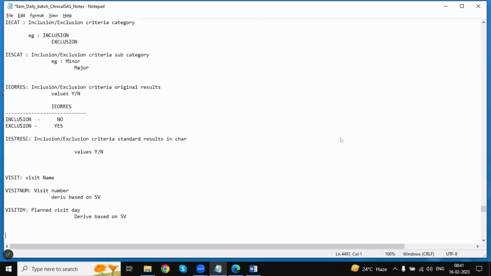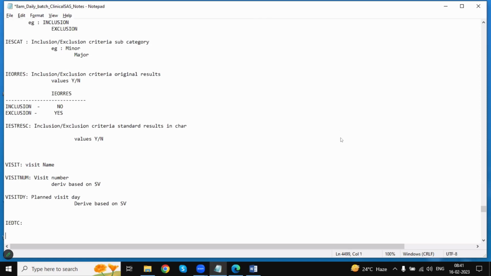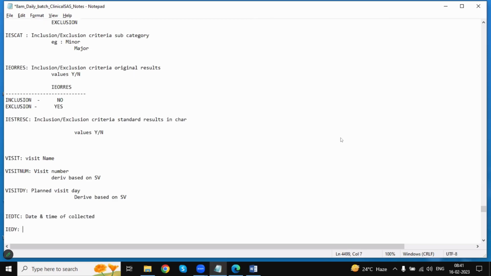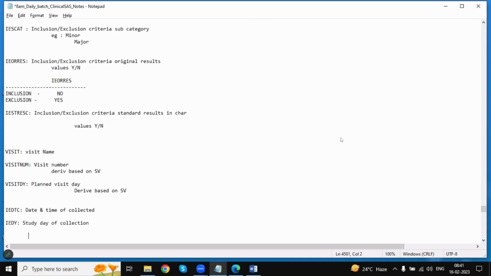Okay. Next, the last two variables, IEDTC, IEDY. Very simple, date and time of collection. So when these inclusion, exclusion criteria details are collected from the subject, and the study day of collection. What is the study day? Study day again you have to derive based on the standard derivation, IEDTC and RFSTDTC.